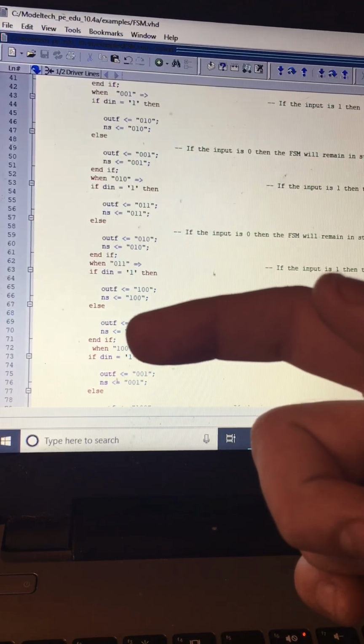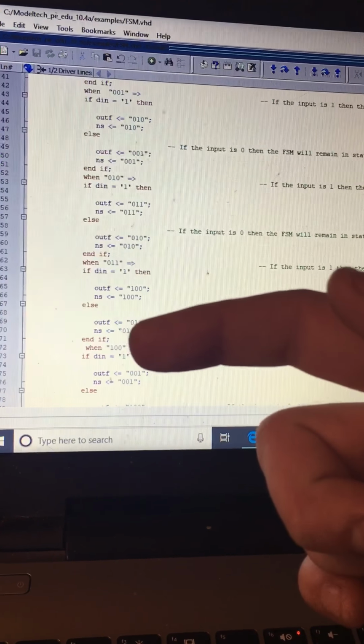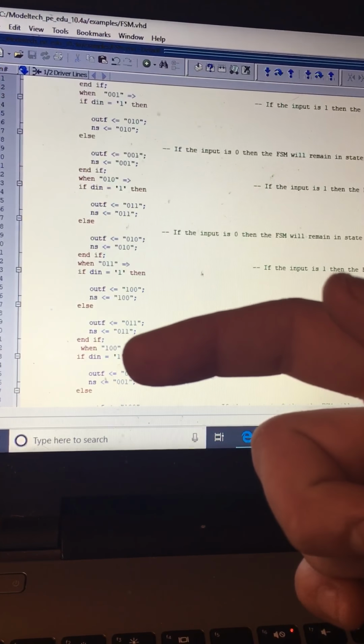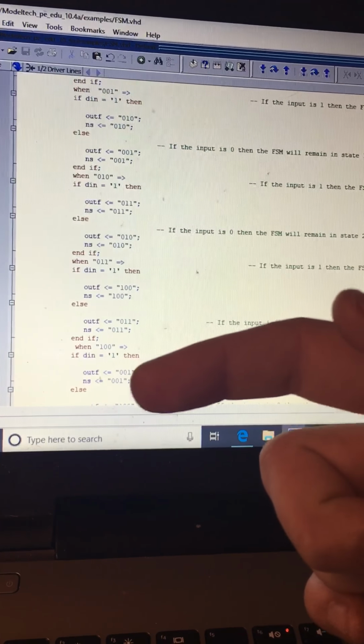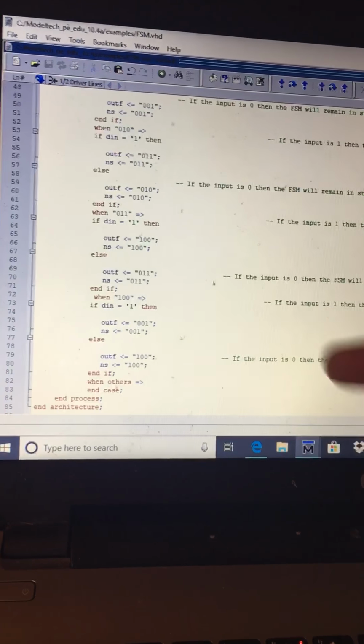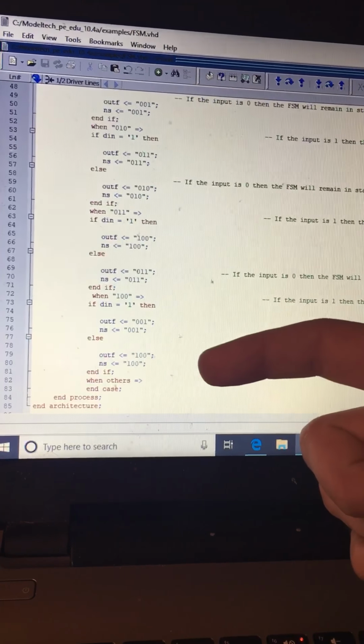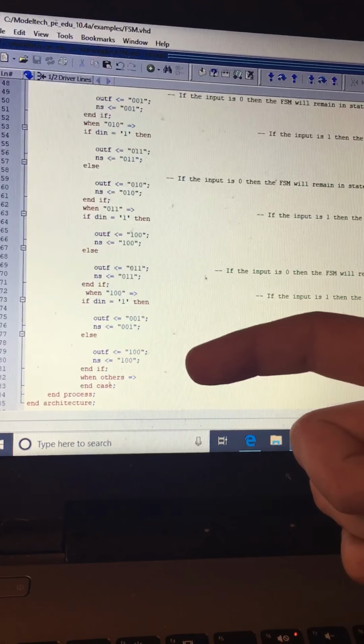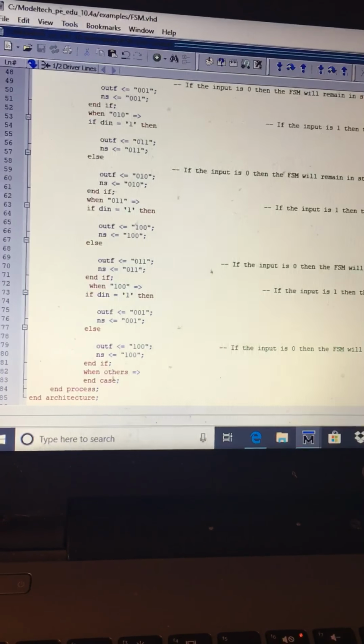When current state is 4, if the input is 1, the output is 1, and then the next state is 1, else output is 4, next state is 4. I end the case, and then the process, and the architecture.